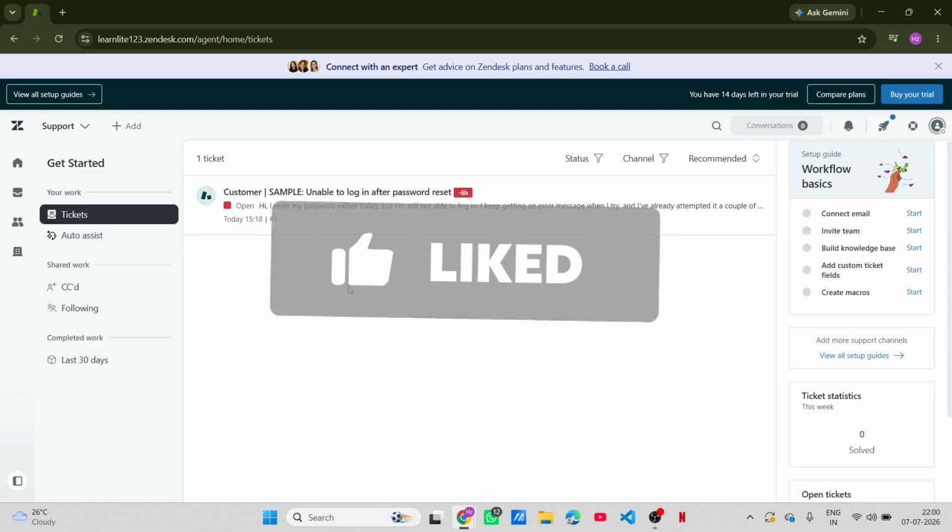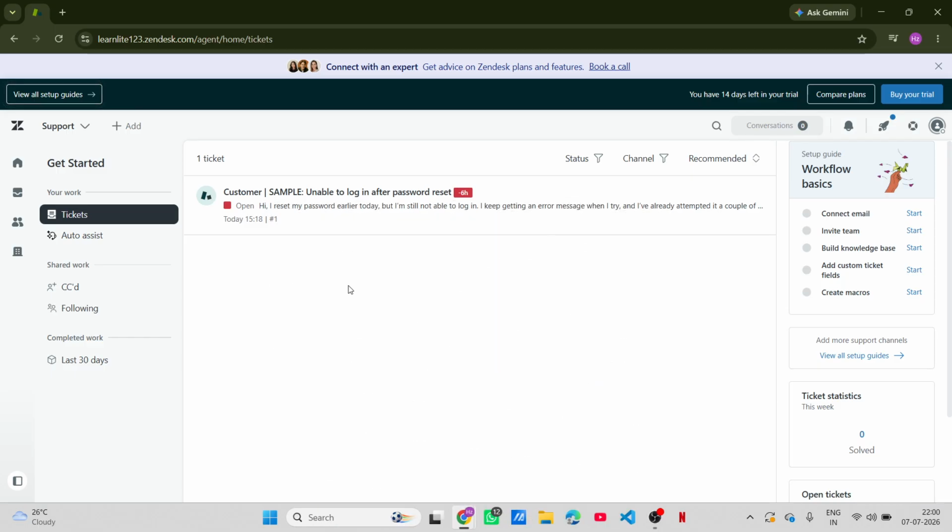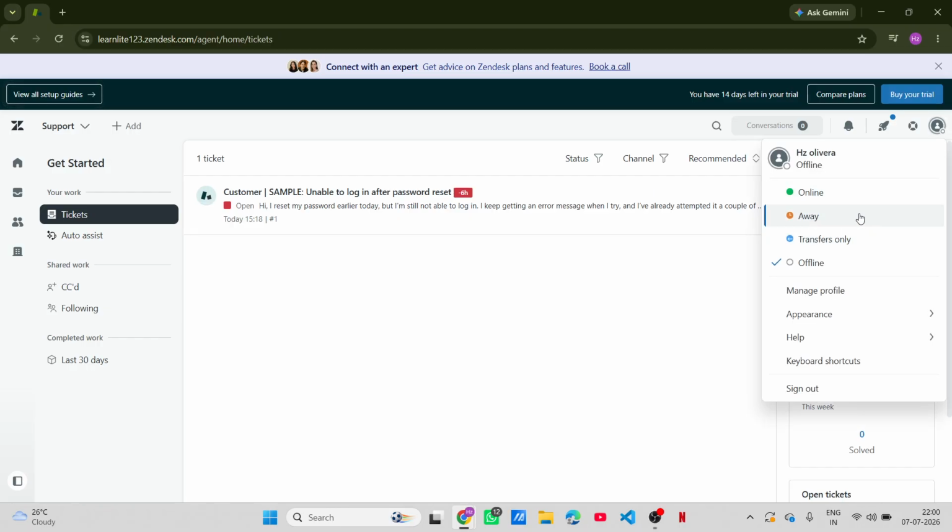So let's dive into the process. First, log in to your Zendesk account. Once you're in, look for your user profile icon. This is typically your initials or profile picture, located in the top right corner of your screen. Go ahead and click on that.